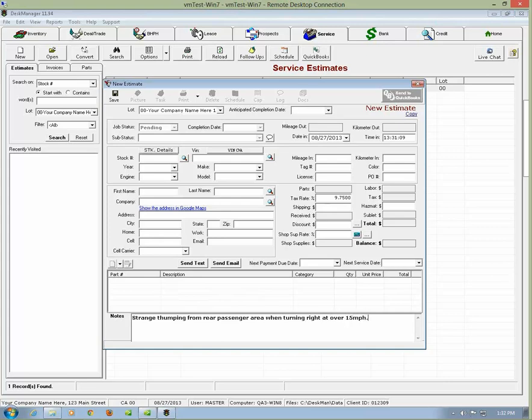All right, so there's our unusual complaint. So we've got a strange thumping sound coming from the rear passenger area when the customer makes a turn to the right, over 15 miles an hour. All right, there is no hard, fast fix for what this is because we don't know what it could be. It could be any number of different things. So at this point, our guys are going to need to take a look and figure out what's going on before we go any further.